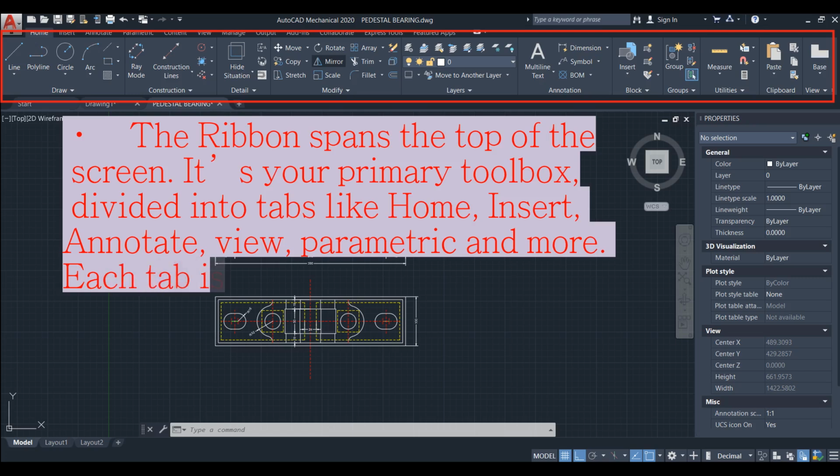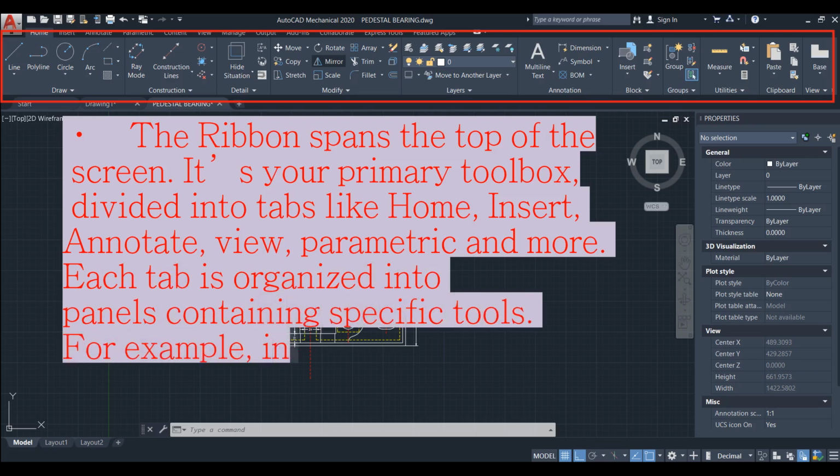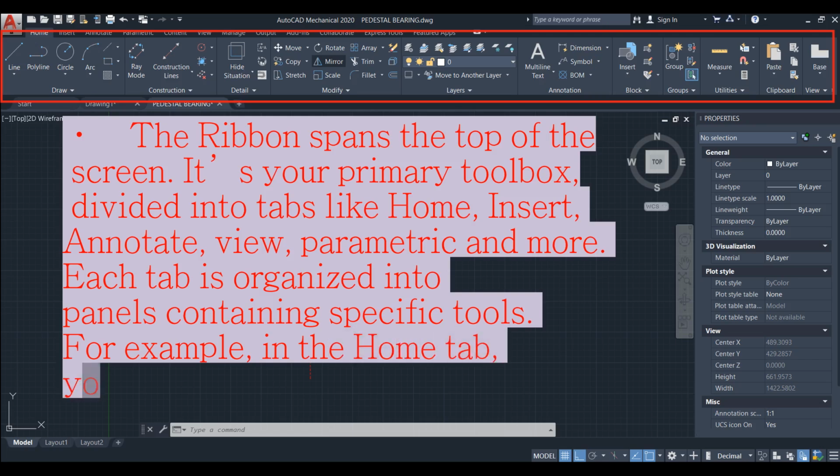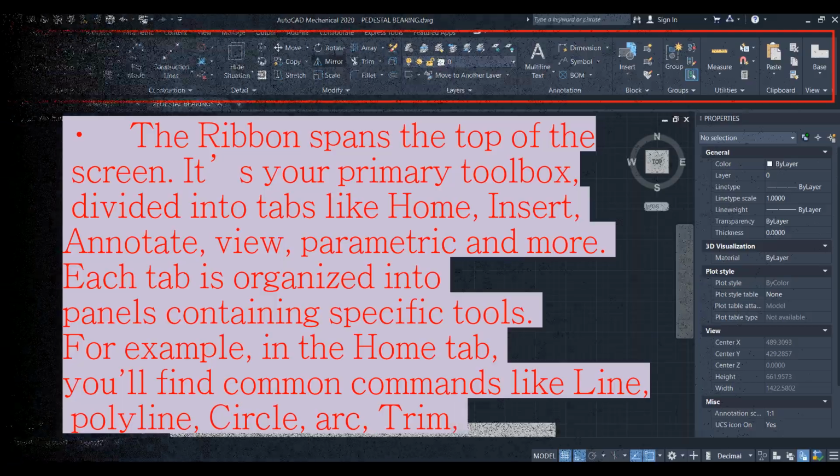For example, in the Home tab, you will find common commands like line, polyline, circle, arc, trim, mirror, rotate and move. The ribbon is context sensitive, meaning it changes based on what you are working on, making it easy to access relevant tools when needed.